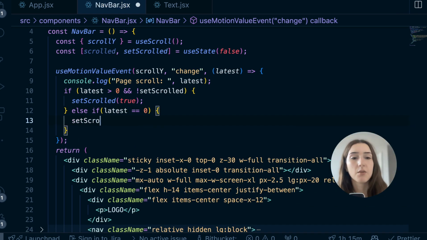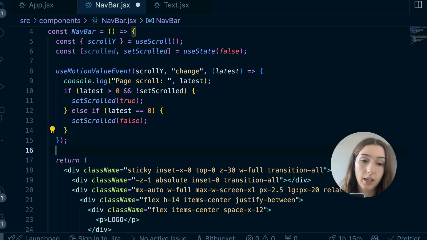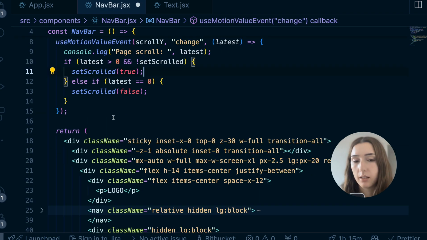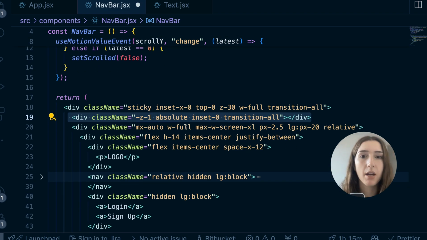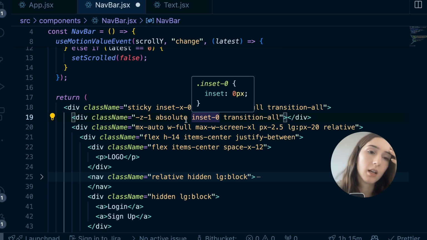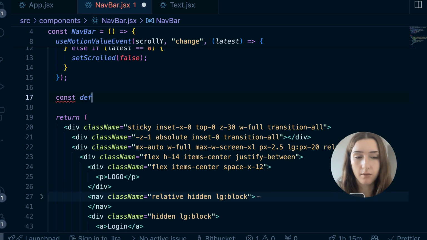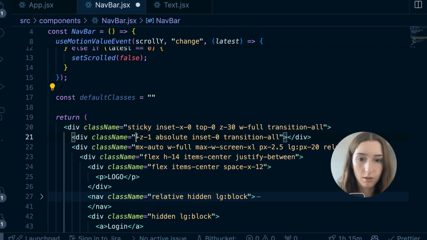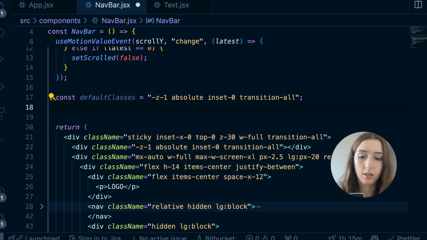false, okay. But this wouldn't change any styling, this would just update the state, but we can now use the state to determine the styling. The div that I want to update styling on is this one. I have a few classes here. Some of them I want to leave for both cases, for example position absolute, I want it always set to absolute. So what I'm going to do is first define default classes, which would be true in both scenarios. So this one, and transition all. And then we have another value, navbar classes, which is going to update based on the state.